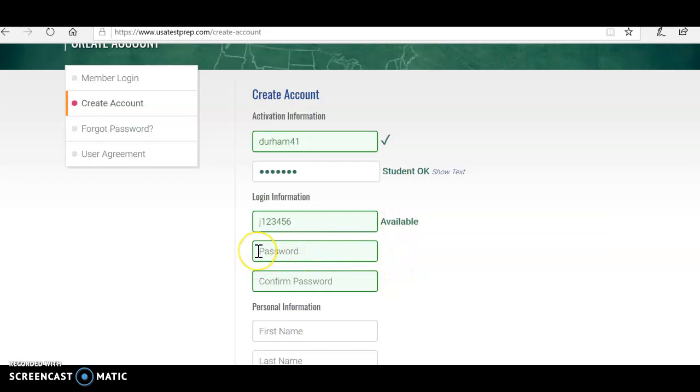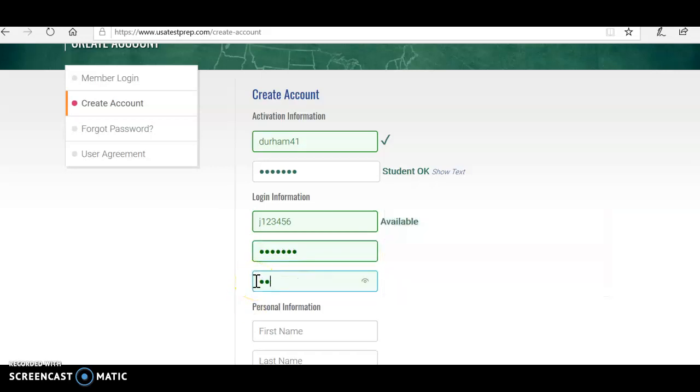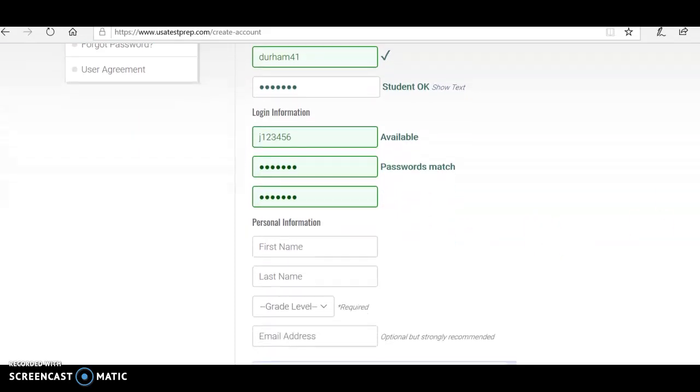In this case, I'm just making up a lunch number, one that hopefully the computer will accept, and it's available. Then I want to type in my password, and my password should be the same thing that I use for my username, and then that makes it super easy to remember what you have put in there. Then it's going to ask for me to confirm that. So I type it in again and make sure that I've done that correctly. And the passwords match.